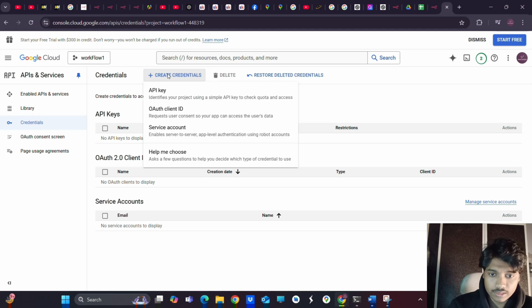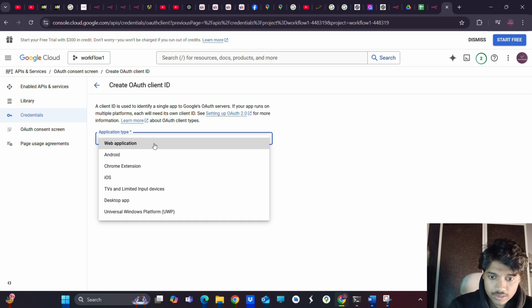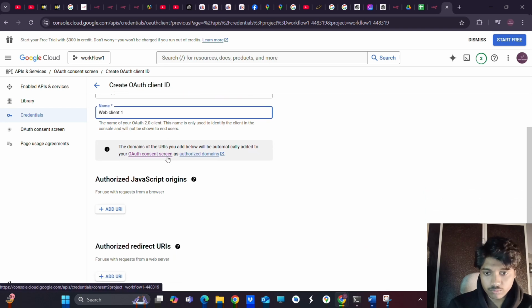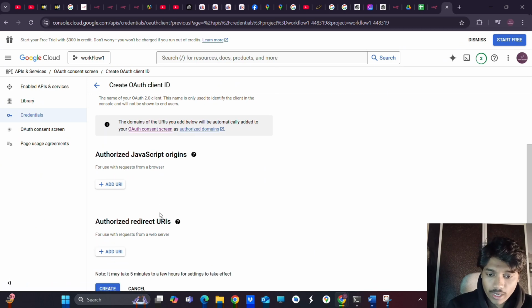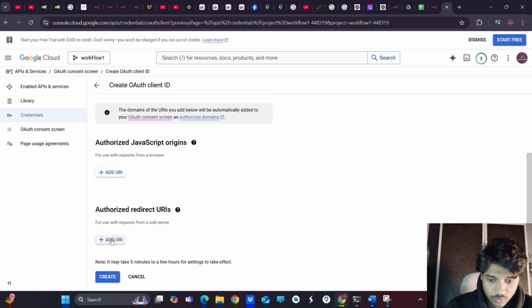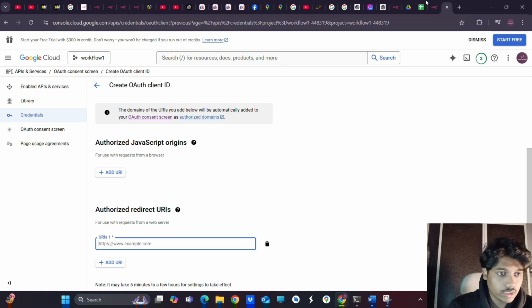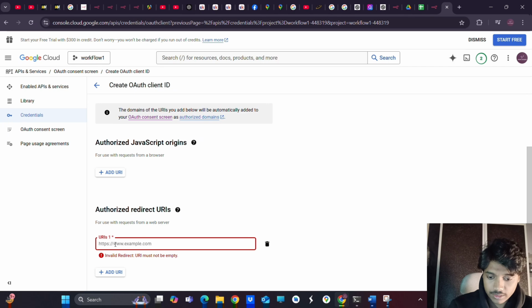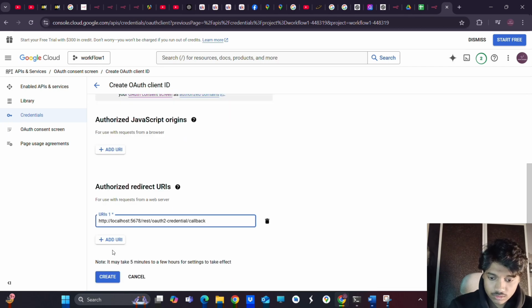Just click on create credentials with client ID. The application type is web application. We are giving the name as web client 1. Here we have to add this authorized redirect URL. For this we will be going into n8n. Here is the OAuth redirect URL. You just have to click to copy, go here and paste it. Then click on create.